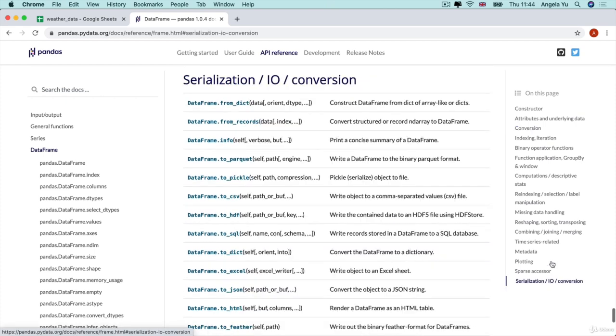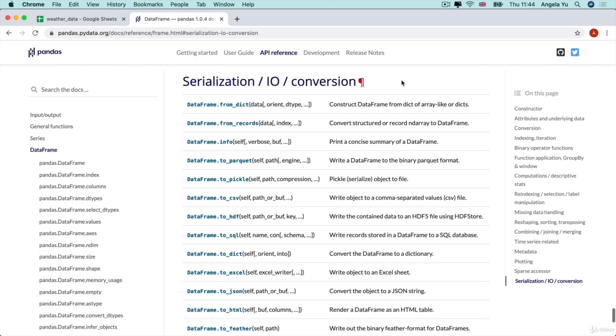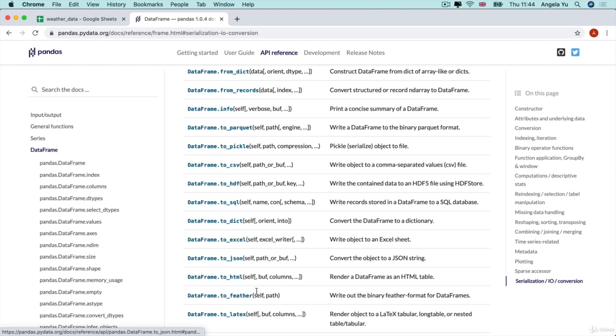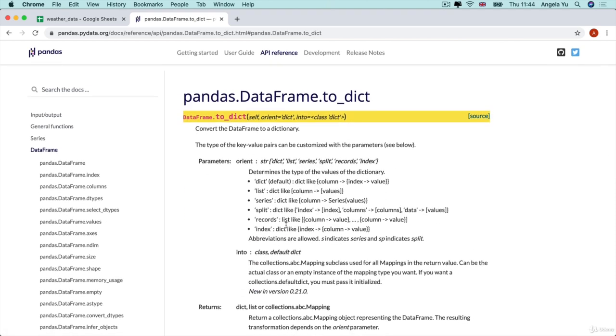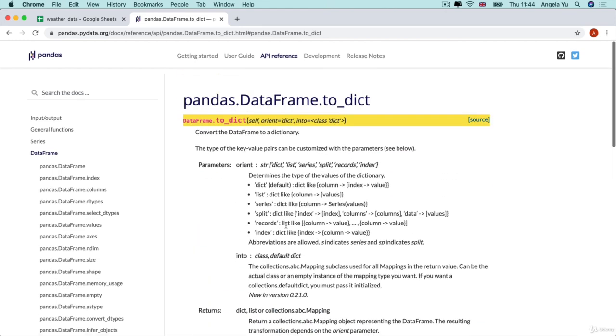For example, if we take a look at this section on serialization IO conversion, you can see that you can actually convert a data frame to various different file types. You can convert it to an Excel file, you can convert it to HTML, you can also convert it to a dictionary. So if we click on this, this takes us to the actual documentation on how you would use this method.